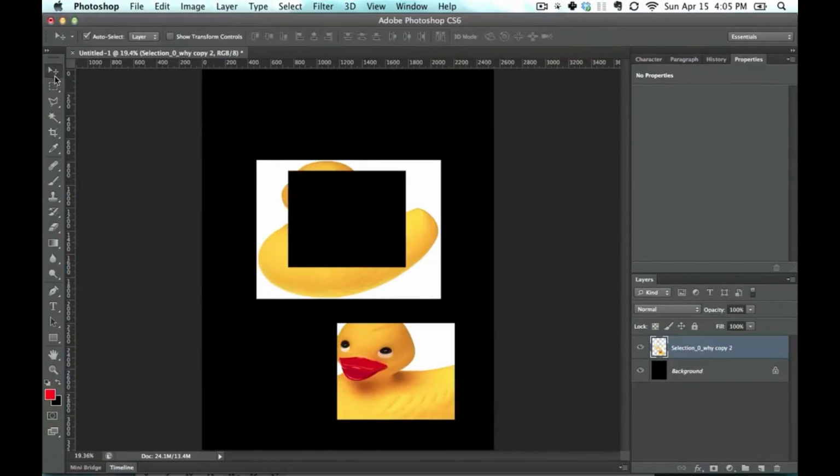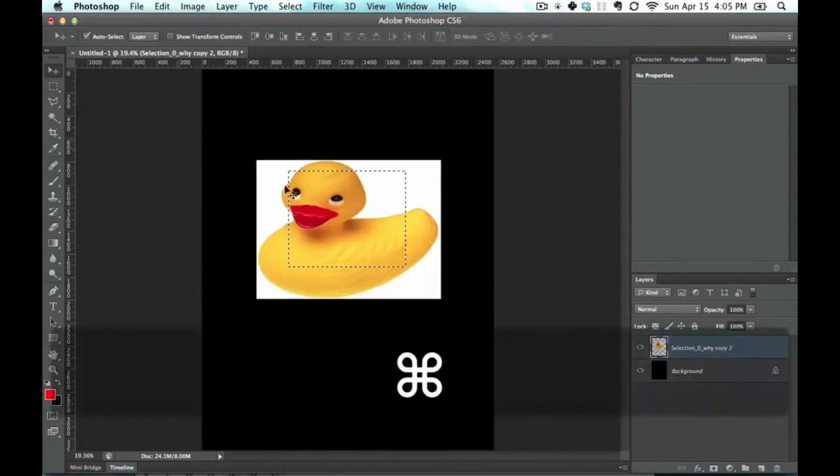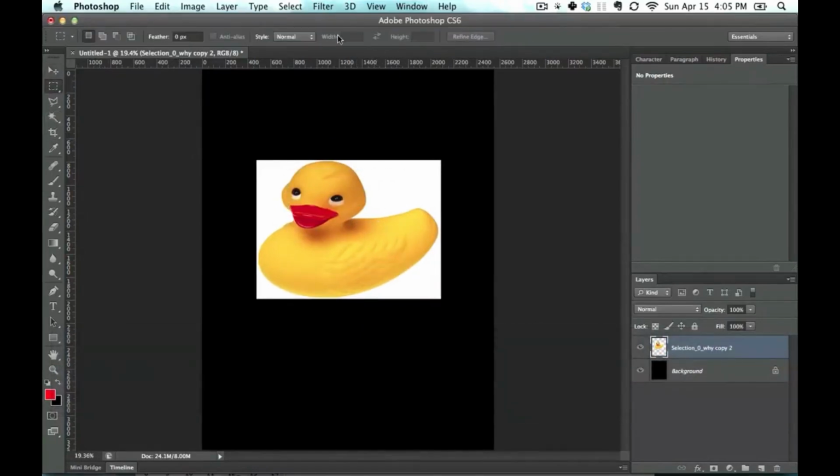If I were to then try to move this piece down here, it all moves as one piece, and I just have no idea what's going on. Control-D to deselect. Nothing else all that interesting here. There are options for refine edge that I won't talk about for this.